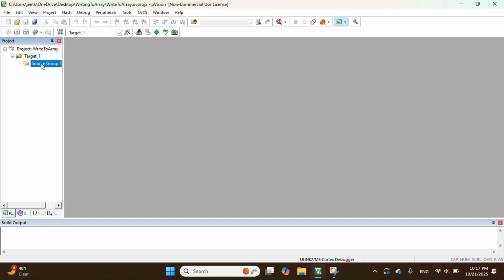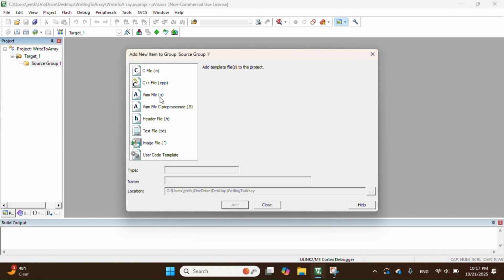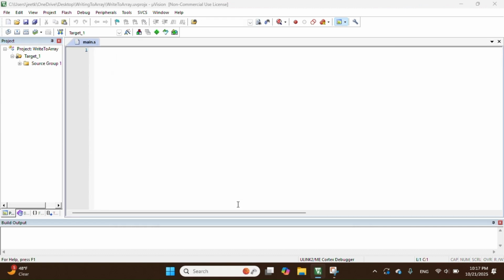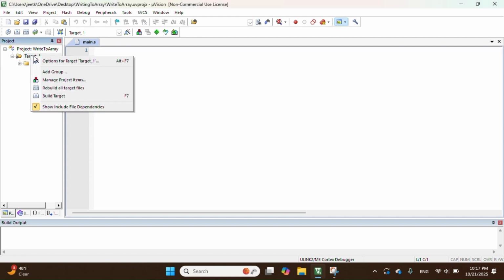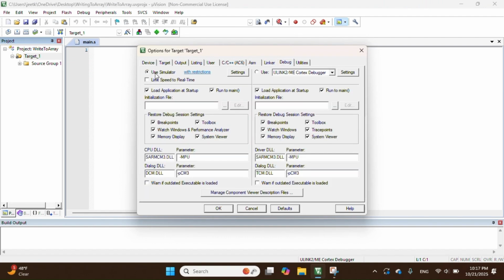Now click the plus sign on target and right-click source group, then click Add a new file. Click on ASM, then name it main, and click Add. Now our S file is created. Right-click on target, then click Options for target. Move over to the Debug tab and click Simulate, and uncheck Run to main.